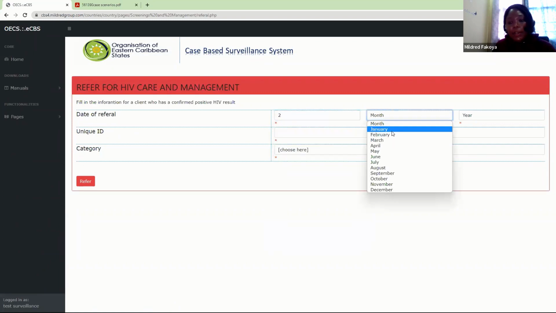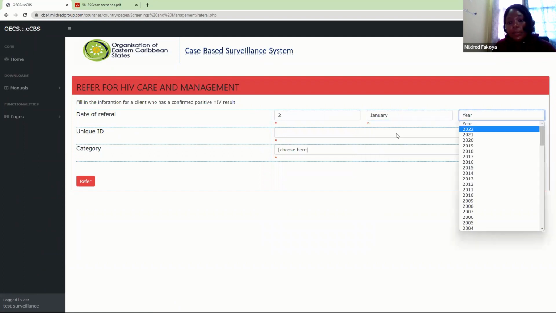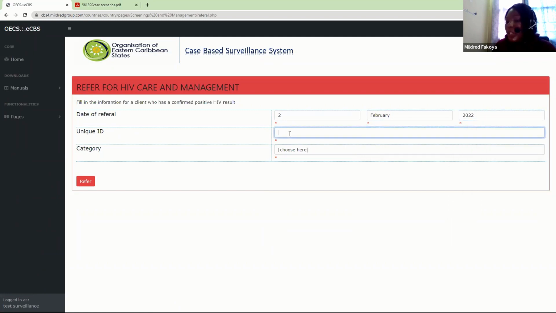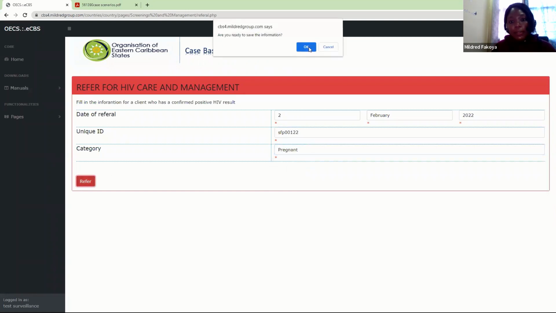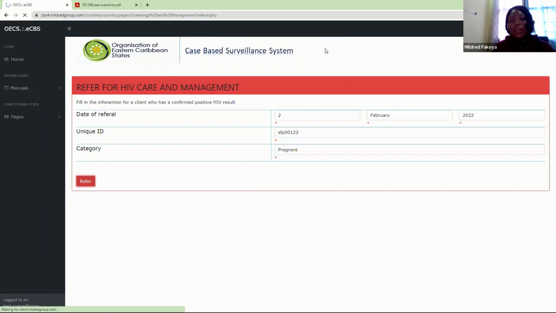So today is 2nd of February, 2022. Once you are referring, you use the unique ID and not the pregnancy ID. So you will see the label of what you need to enter. And the category is pregnant, and then we'll click on refer. So this referral is done.